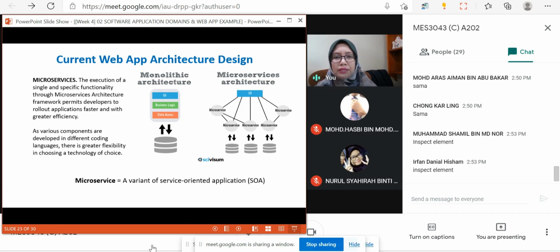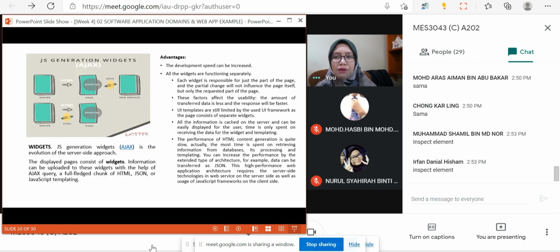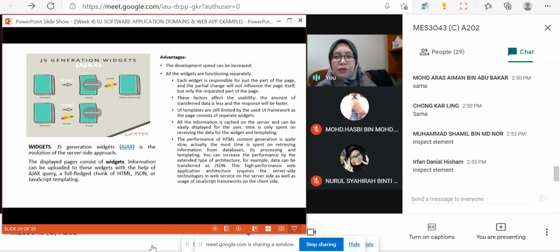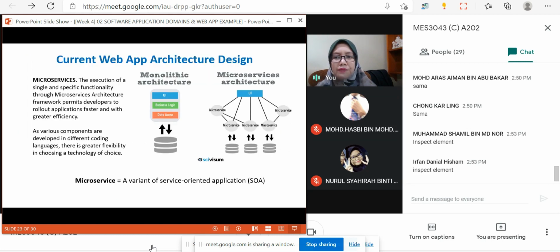So now this one is current. This one is common, and current too. So this is current: we have SPA. We also have things that we call microservices. Microservices are not something that you can do for your FYP. It's too huge.